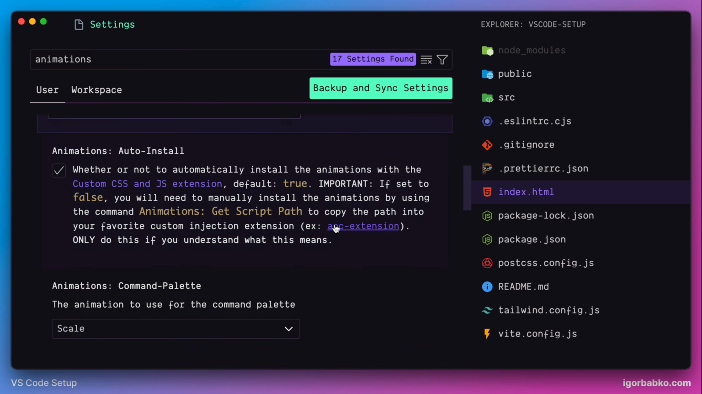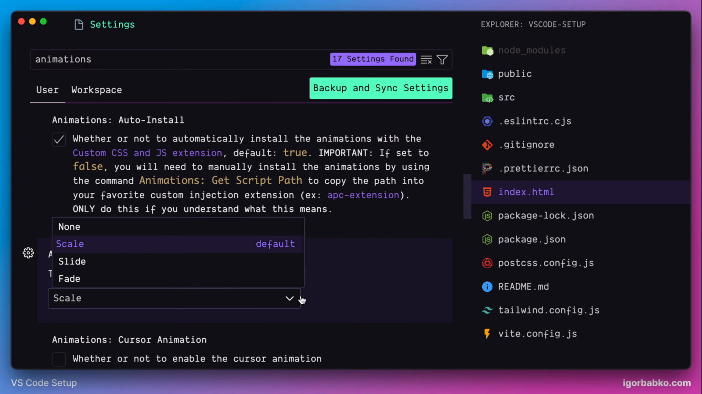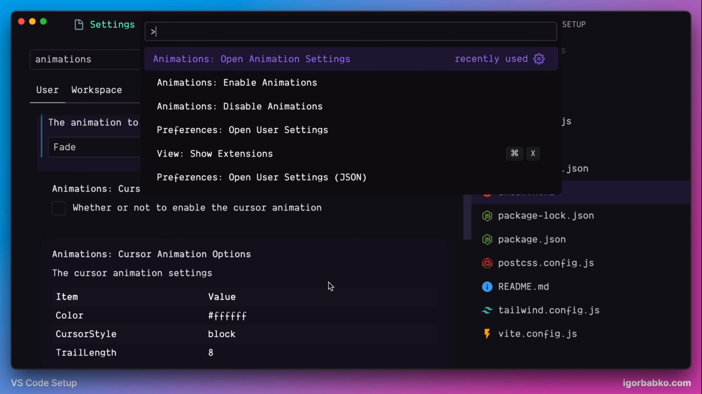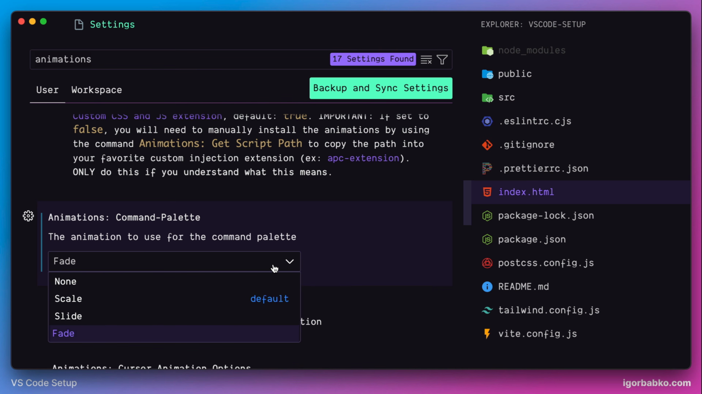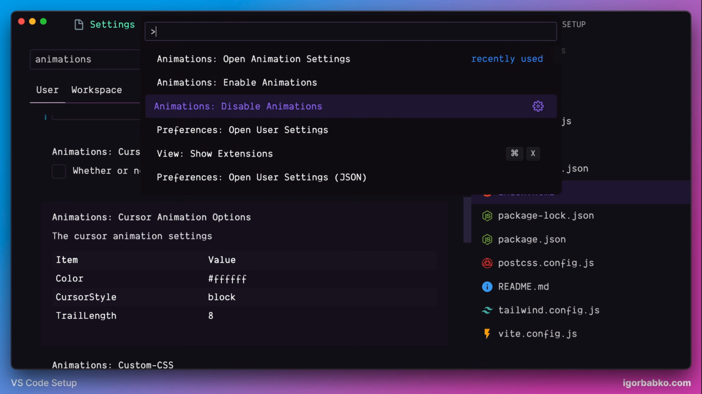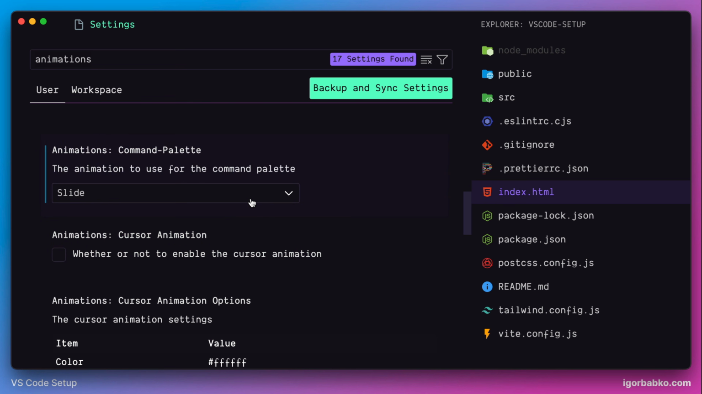Let's go to the next setting. By using this setting, Command Palette, we can choose the animation type to be applied to the Command Palette. And this way, when opening up Command Palette, we can see a fade effect, as well as when we close this panel. Let's also check how the slide option looks. When this option is activated, Command Palette appears from the top and also slides up when it's closed. But I'm going to leave this option as is with the default value scale.